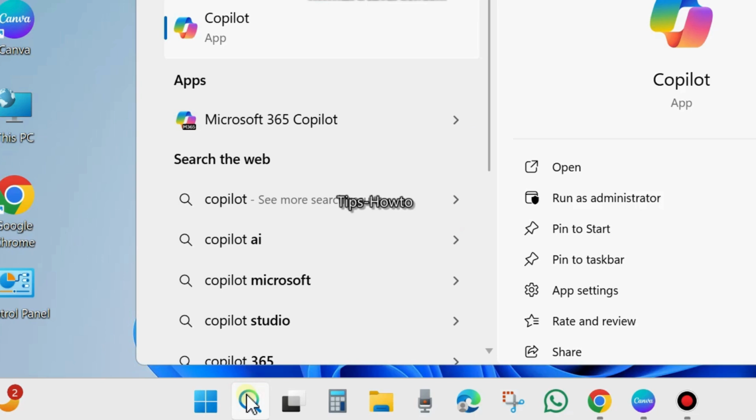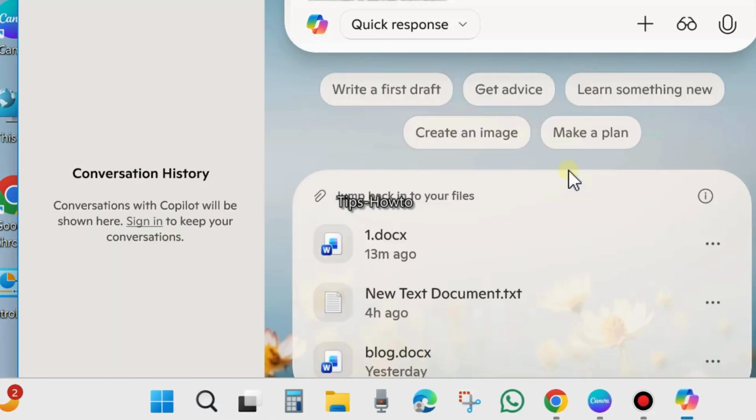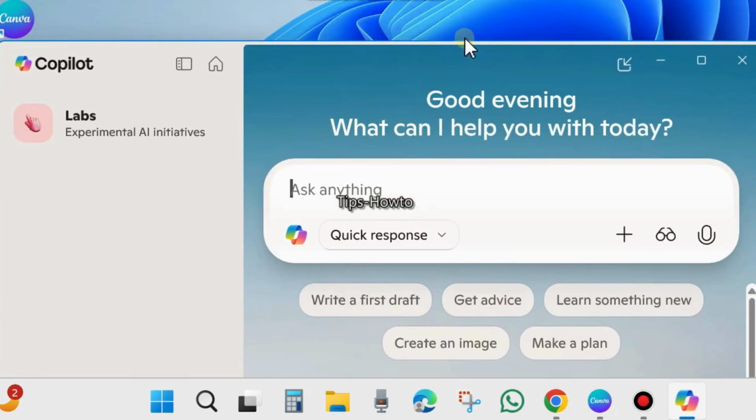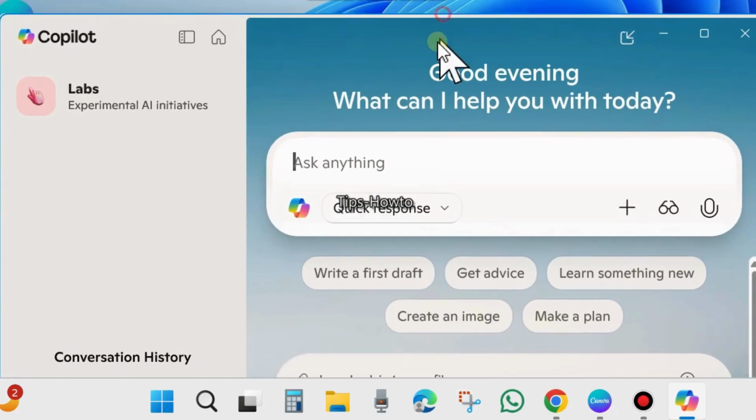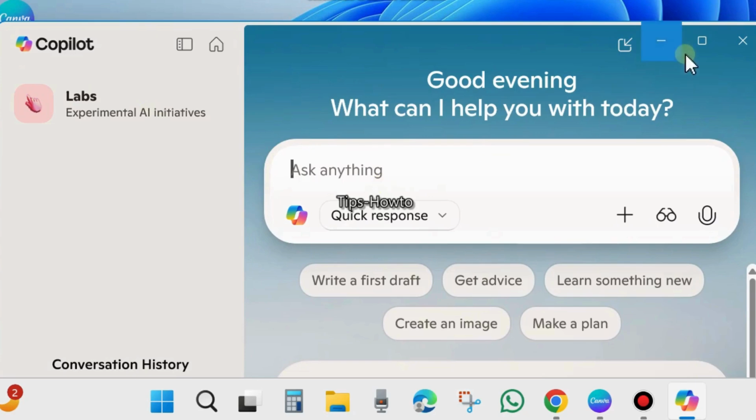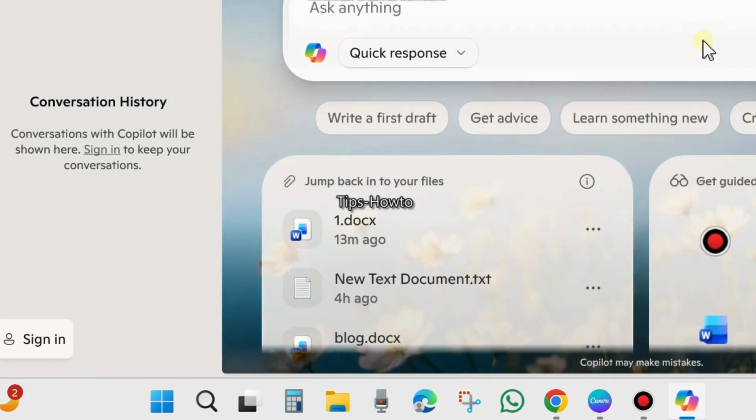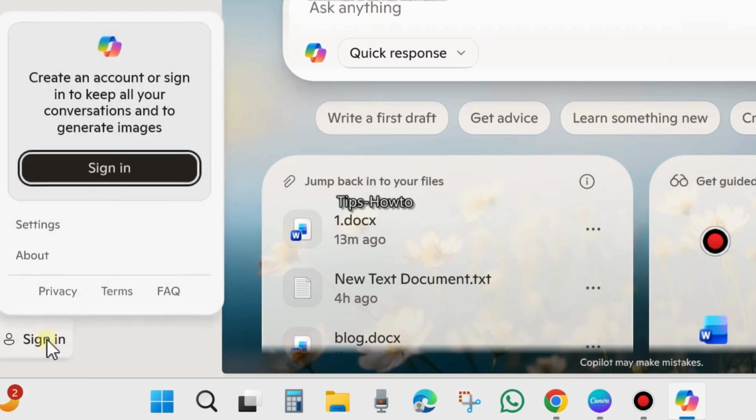Here is the process. Go to Windows search and open Copilot. Type Copilot in the search field and open the Copilot app in your Windows 11 system. Without signing in, you can't access the full features of the Copilot app, so you must sign in. The sign in option is available at the bottom left corner. You will find the option Sign in.